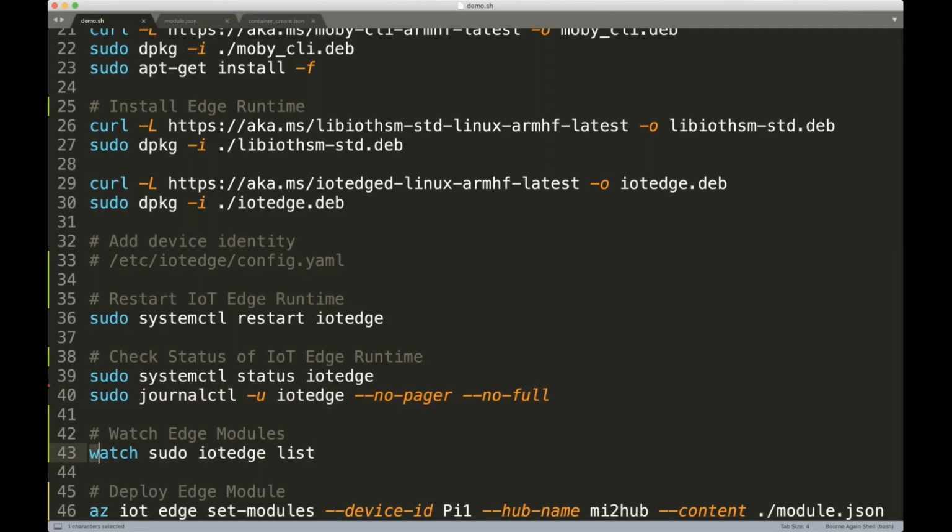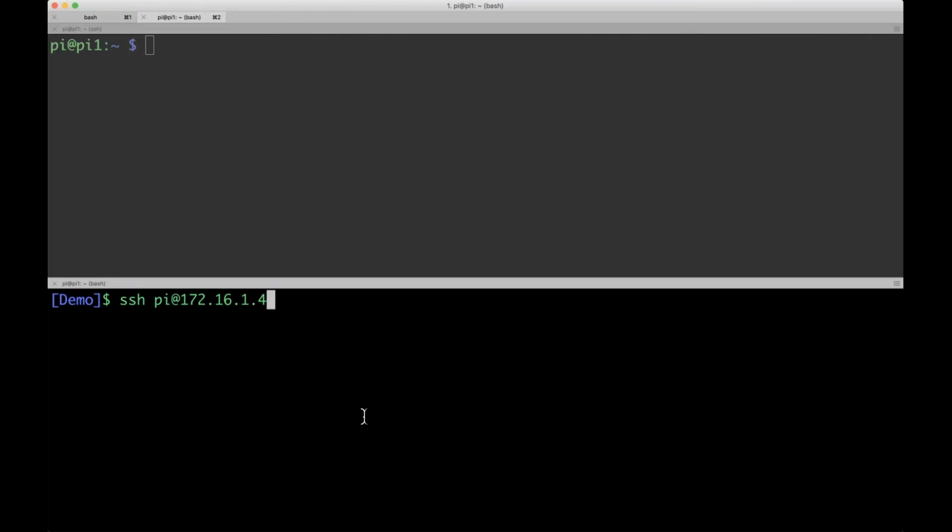So when you run this command called sudo iotedge list, let me use another window to SSH and run this watch window.